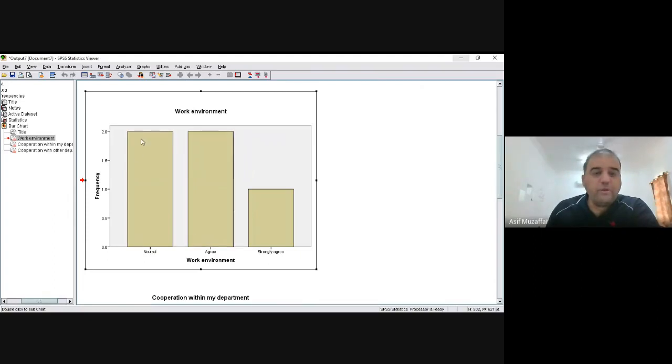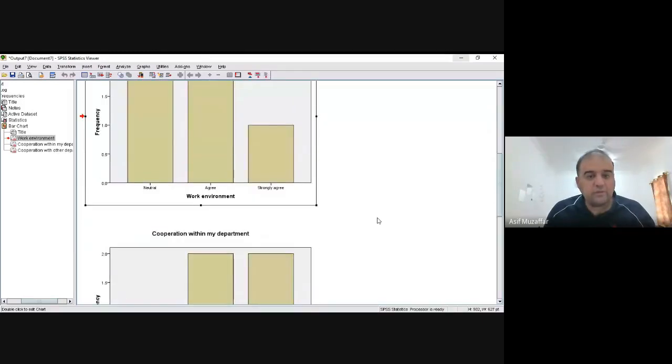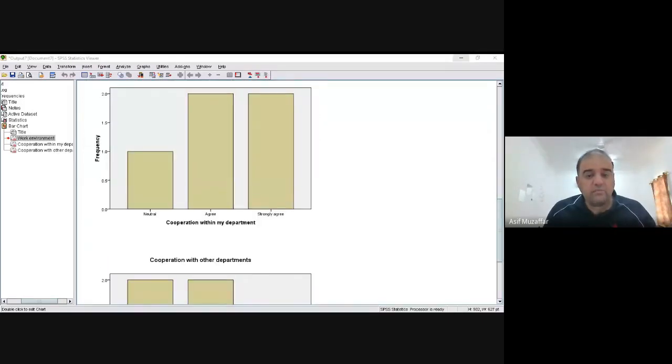This chart makes more sense. Now I know 2 people were neutral, 2 of them agreed, 1 of them strongly agreed, when we asked them the question that their work environment is good. Do you understand? Now you can describe more. This is descriptive statistics. Do you understand my point here?